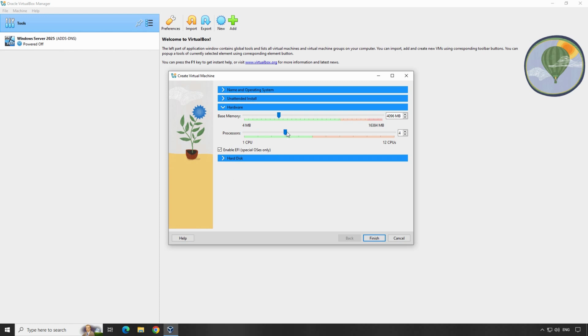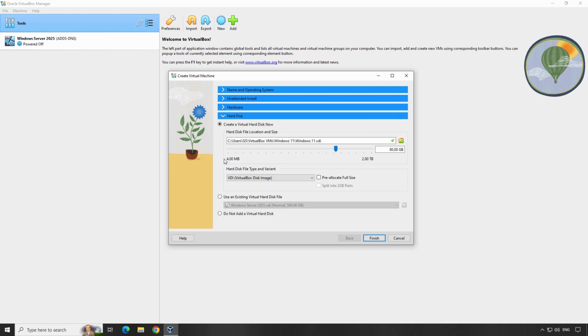Make sure the Enable EFI checkbox is selected for EFI installation. Expand Hard Disk. Make sure you have selected the Create a virtual hard disk now option. Set the virtual disk size to at least 64 GB for Windows 11. I'll set the virtual disk size to 128 GB. Click Finish to create a virtual machine for Windows 11.